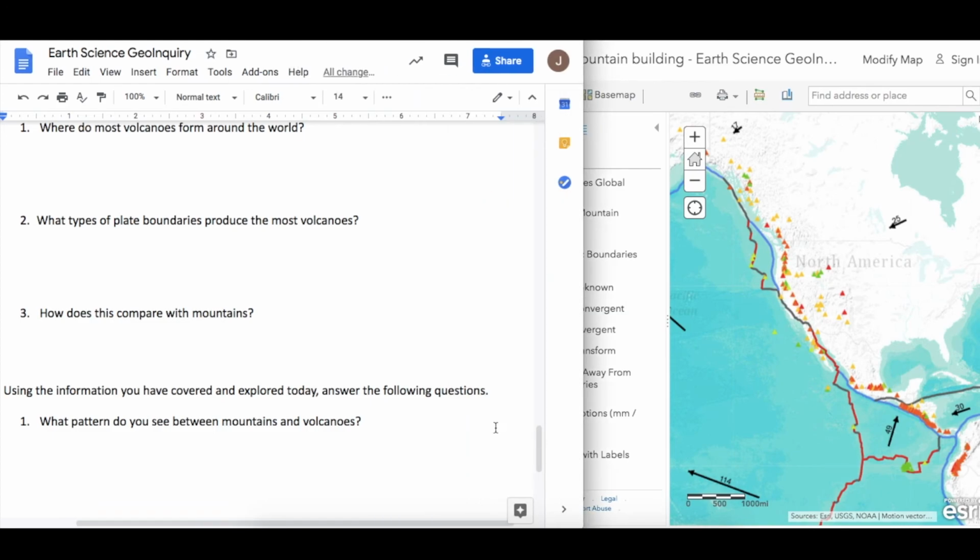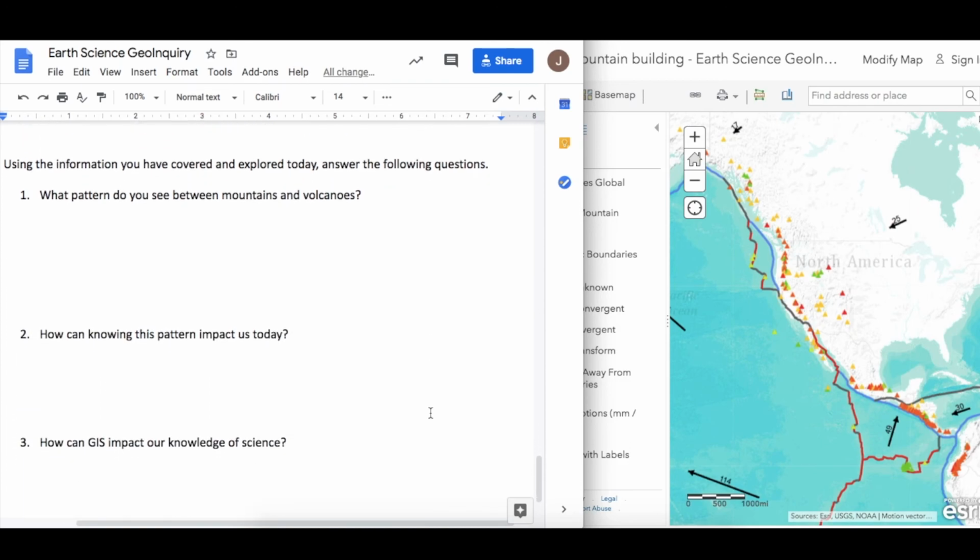All right, so let's look at the next part. This is the closeout. This is where we're going to wrap it up and get our kids to see it and pretty much answer those standards. So what pattern do you see between mountains and volcanoes? They're going to make it explicitly clear to you what they're thinking. Do they see that relationship or do they not? And you right away know, do I have the standard covered or do I not?